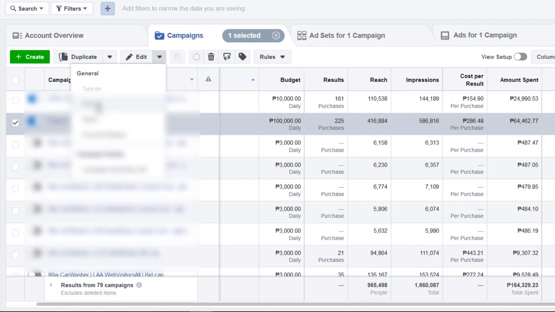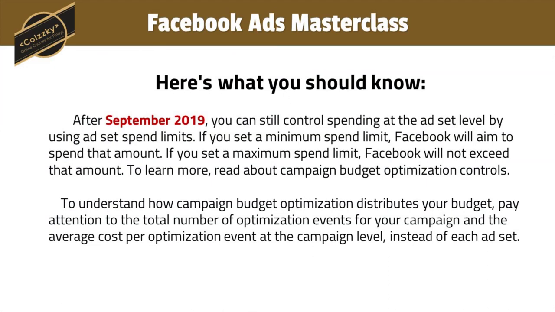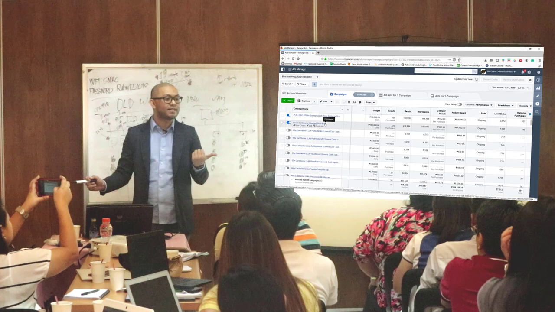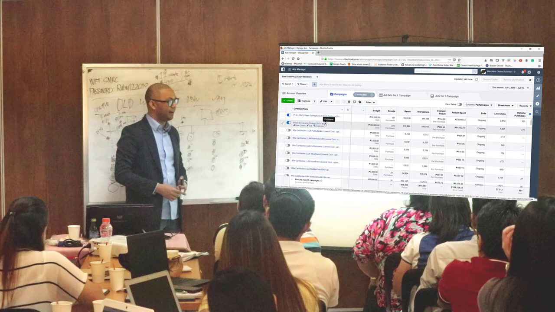Ito, sa last paragraph. To understand how your campaign budget optimization distributes your budget, pay attention to the total number of optimization events for your what? Campaign. For your campaign. And the average cost per optimization event at the campaign level instead of what? Instead of the ad set. Ang old way kasi, we were deciding per ad set, but now, we will decide based on the mother, based on the campaign level. Okay? So, nagets na ang campaign budget level?